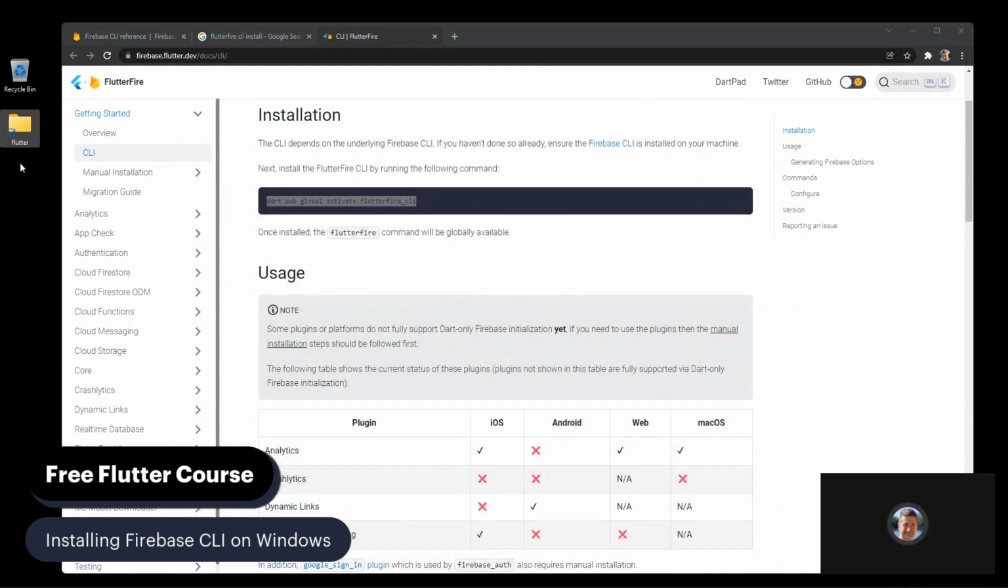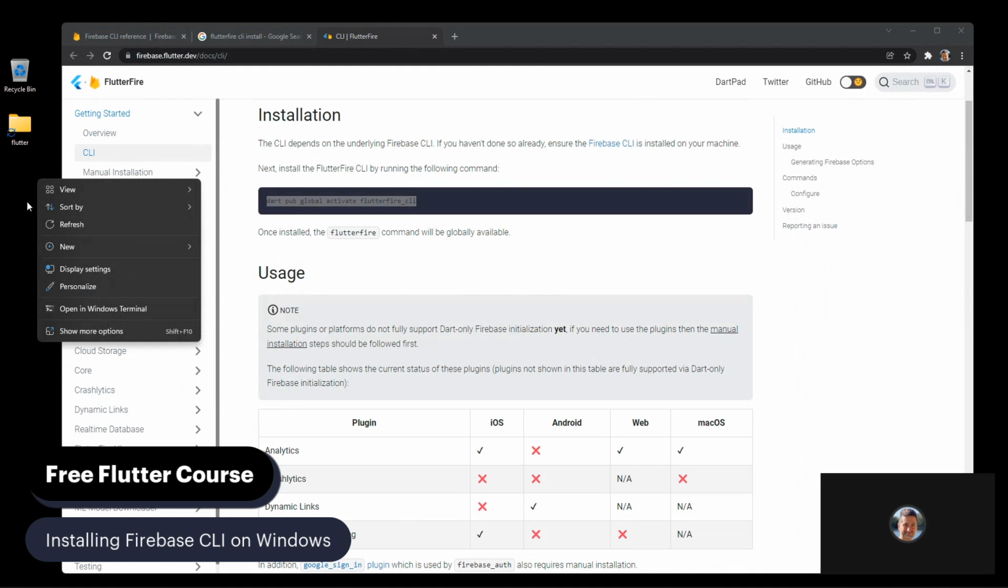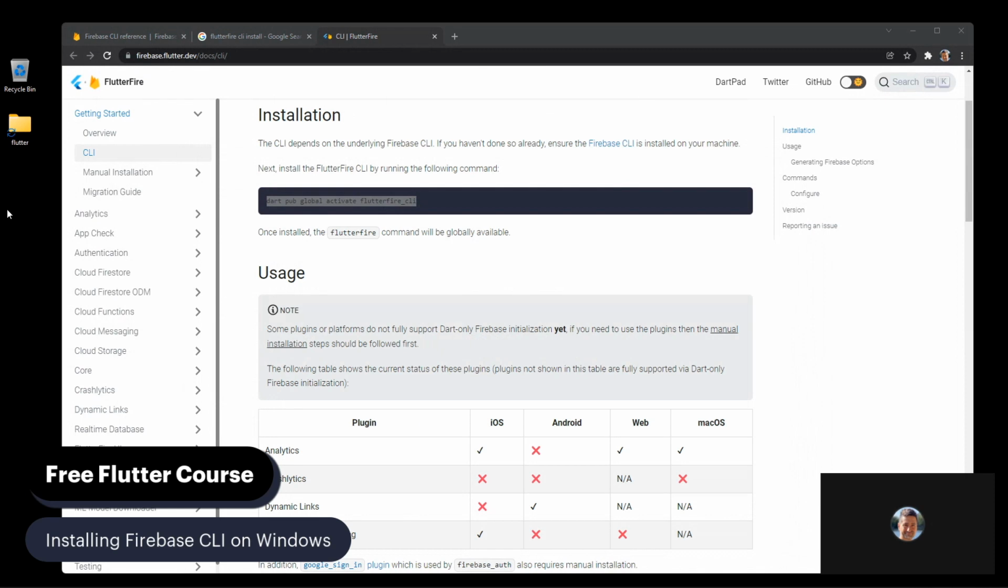So on this machine, first I have to point this machine to the Flutter installation. I remember how to do it in Windows 10, but I don't know how to do it in Windows 11. So I'm just going to search for it.